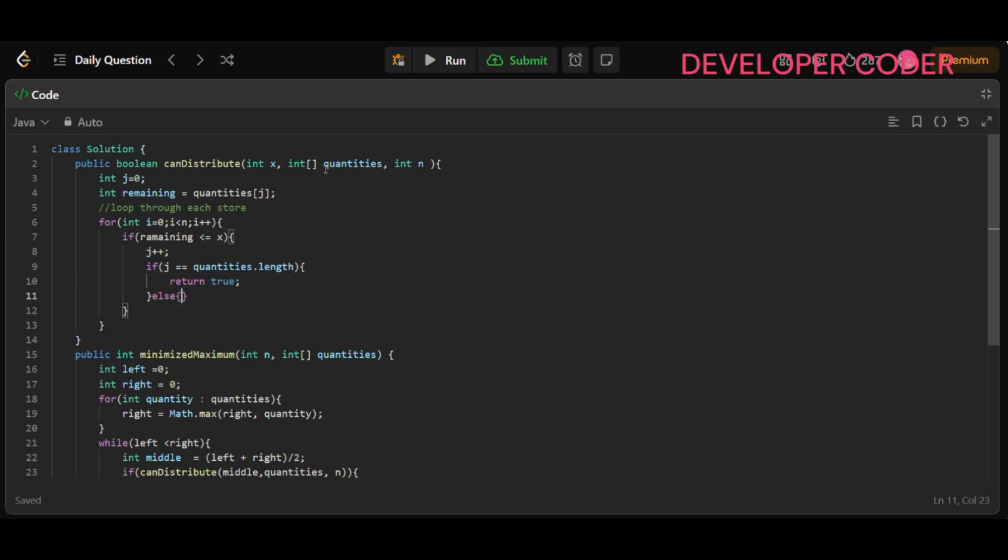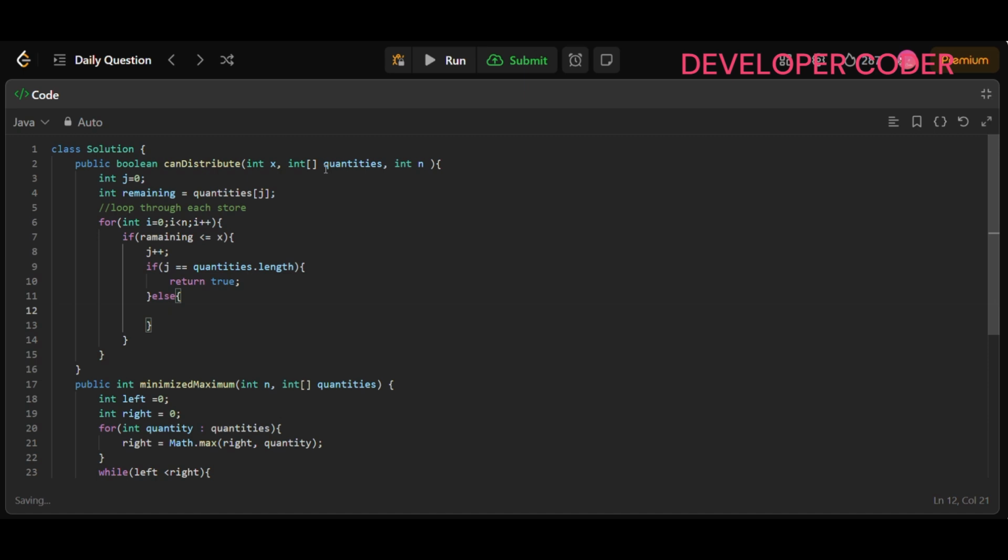Else, if they are not distributed, since we have already incremented j previously, we know the remaining is of the next product type. So the remaining of the next product type is going to be quantities of j. Okay, this is done, right?